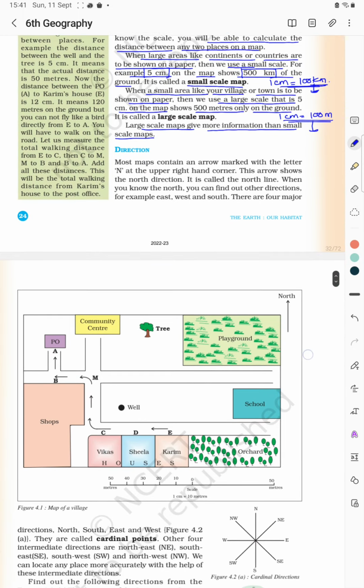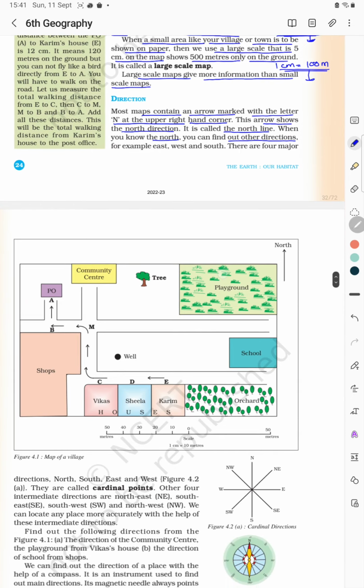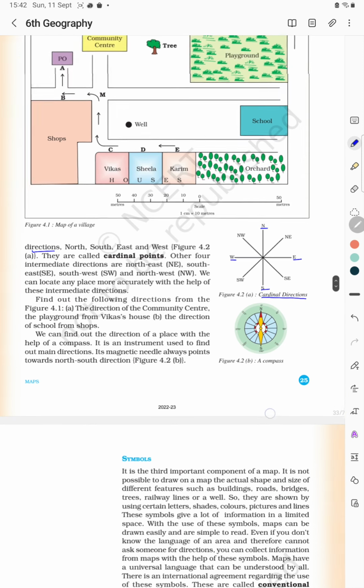The next component is direction. Most of the maps contain an arrow marked with the letter N at the upper right hand corner. This arrow shows the north direction. It is called the north line. When you know the north, you can find out other directions. So north, east, west and south, these four major directions are known as cardinal directions.